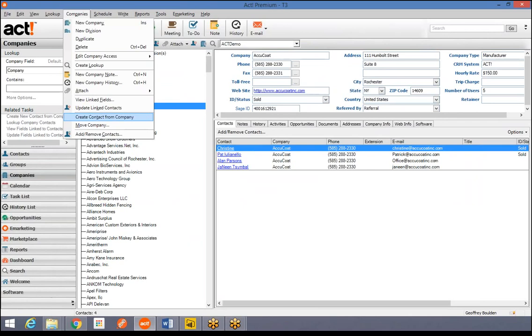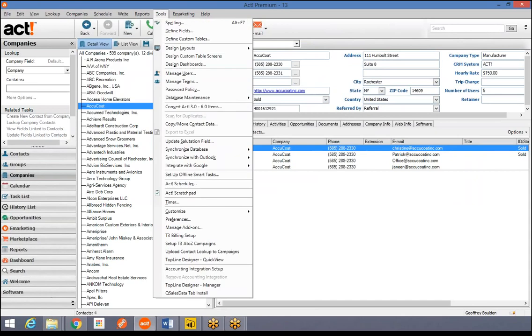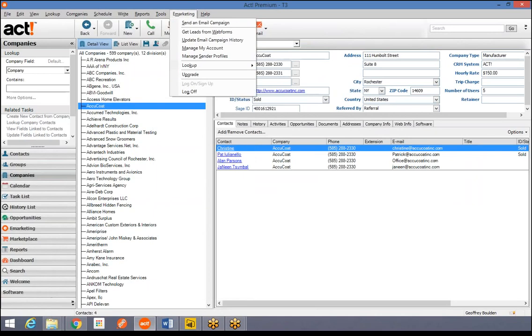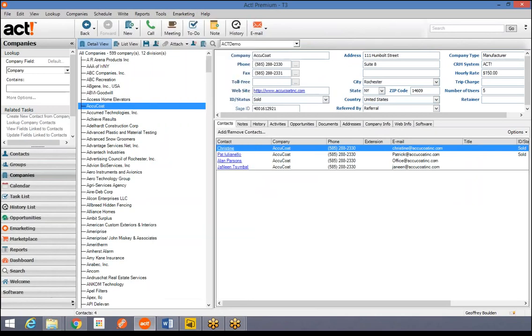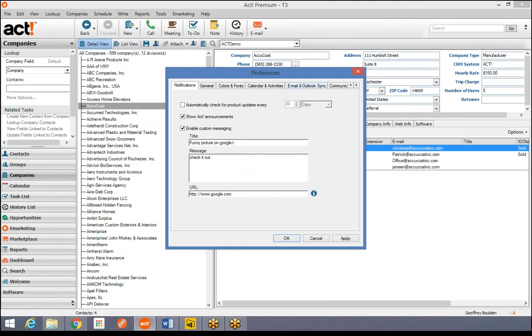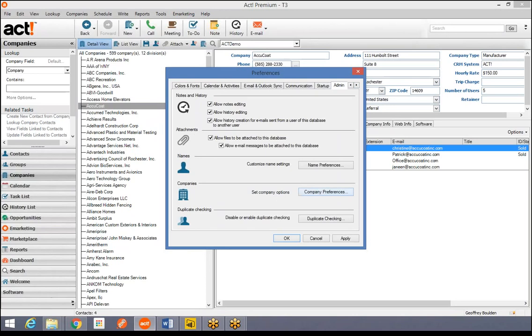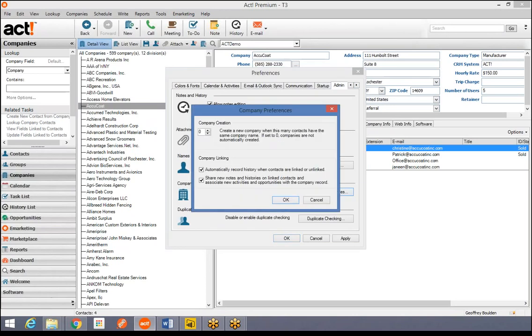Some people don't even use companies. They just use ACT the old way. Way back in the day, ACT was just a contact database only. They added companies, and with that became complexity. There's also a feature at ACT. I'll just talk about it because we have 2 minutes. If I go to my preferences, this is kind of a scary feature. I don't tell people a lot about it. But in the admin section, under companies, I can actually automatically create a new company when X number of contacts have the same name. So I could set that to 2, and the minute I have 2 people with the same company name, it will automatically create a company record and put those 2 people in the company.